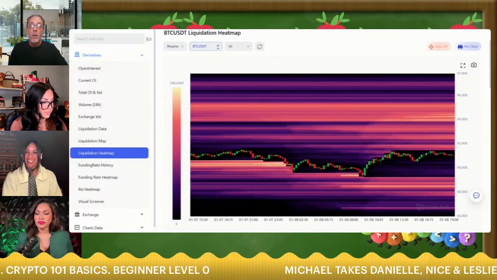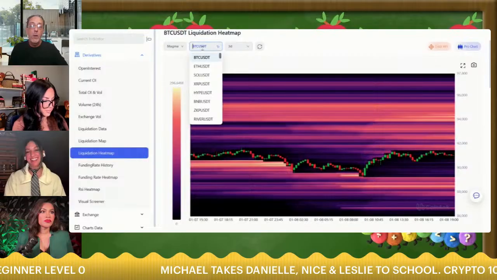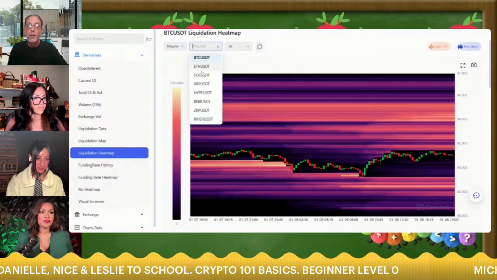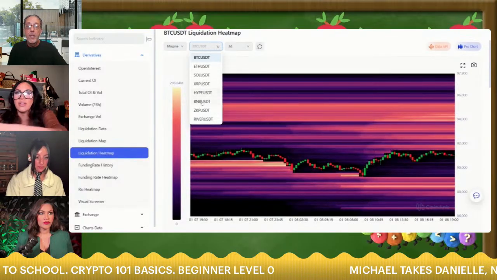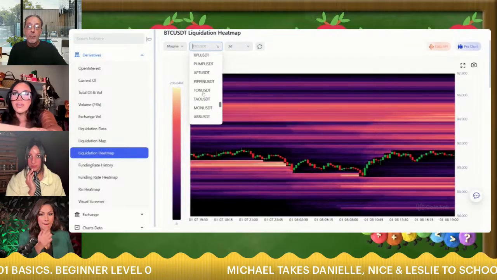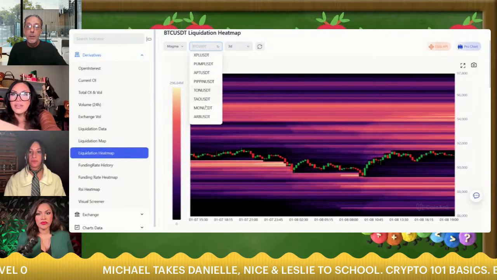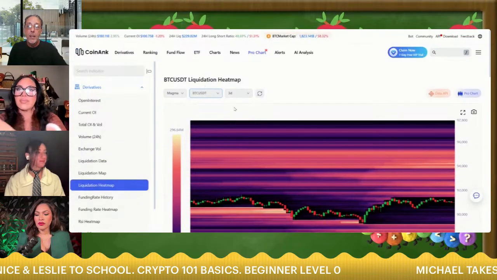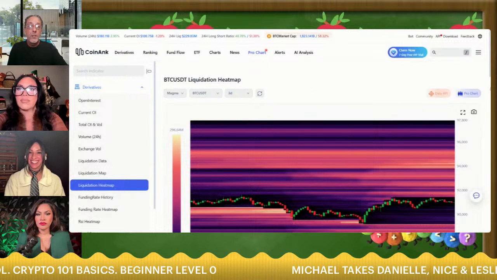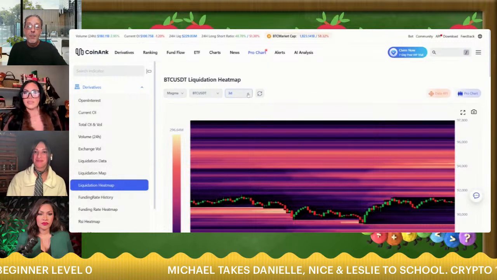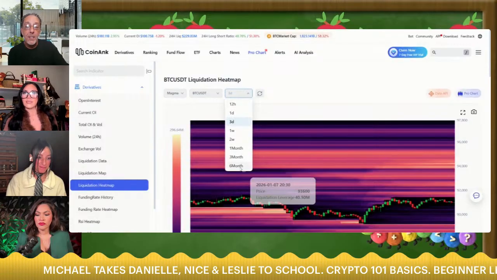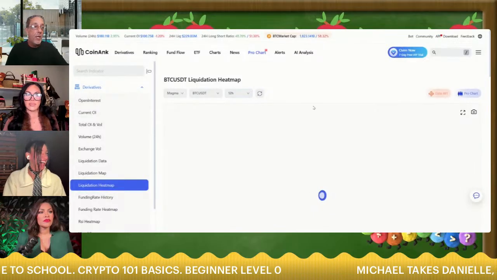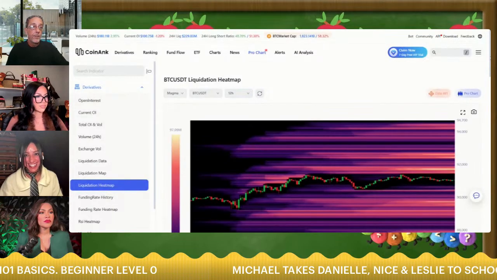Now you can change your coin if you want to. I don't want to do BTC, I want to do Ethereum. I want to see the liquidation heat map on Ethereum, Solana, XRP, Hype, BNB. There's other ones you can put down here too. The Trump coin I think is on here as well. But obviously we're just going to stick to BTC. You can also change the liquidation map from 12 hours all the way up to 6 months or more, right? Obviously, 12 hours is going to give you a lot better projection.